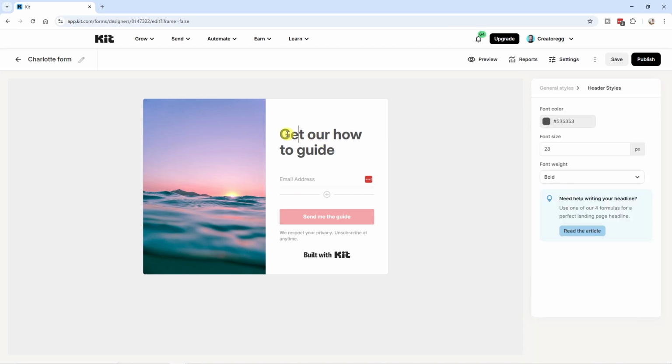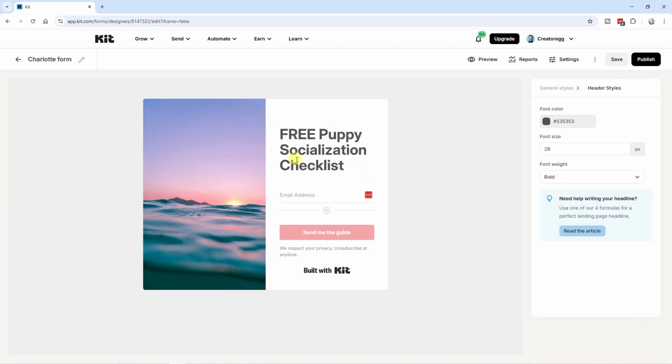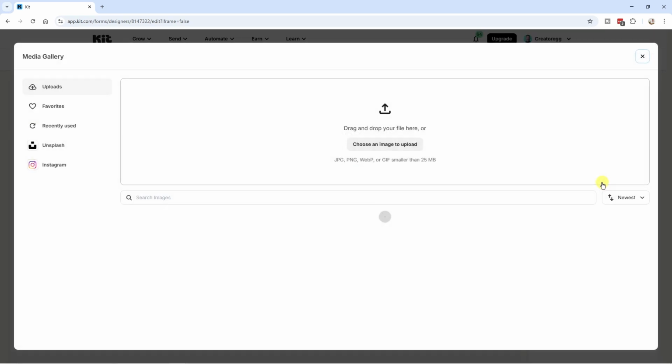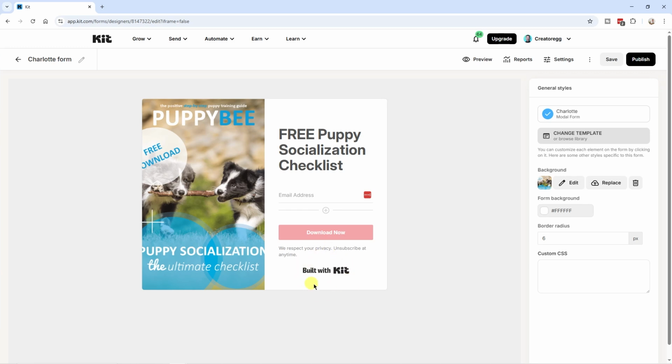So we can edit the headline. For example, let's say I'm giving away a free puppy socialization checklist. This could be my headline, pretty straightforward. We can tweak the button text to, for example, download now. We can tweak the colors. We can tweak the background image here. I'm going to click on replace. You can also remove the Kit logo on your sign-up forms by using the custom CSS option over here.